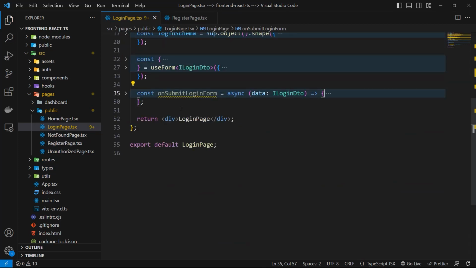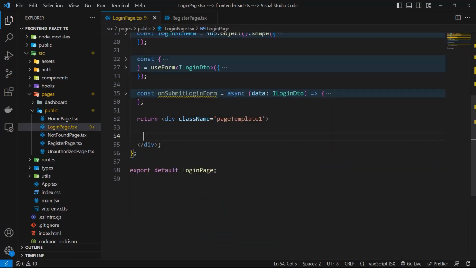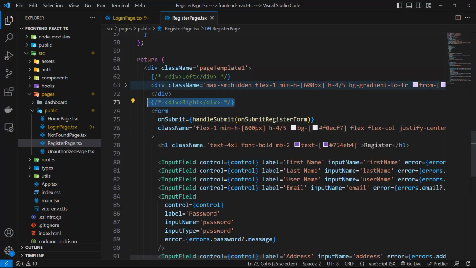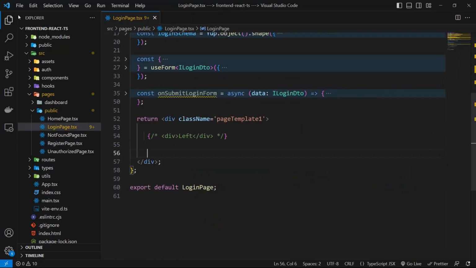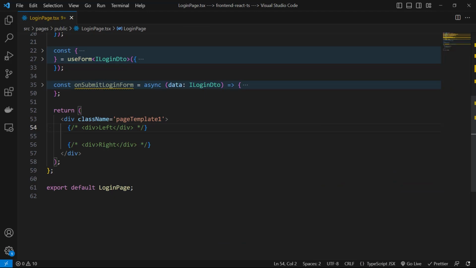So inside of the login page, for this division, I want to have this, and let's delete this, and let's copy these two because I want to again have these comments here and this. So let's close it. We don't need it anymore, and use format document. So in the final return, we are using again a division with class name of page template 1, and I want to have a left section and a right section.